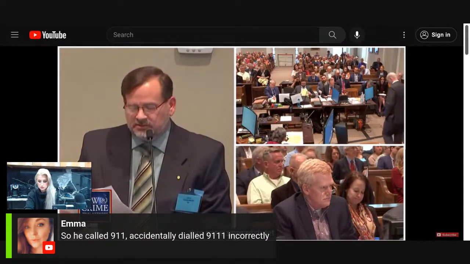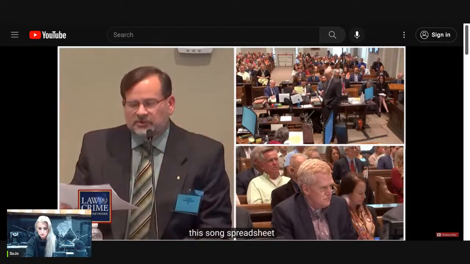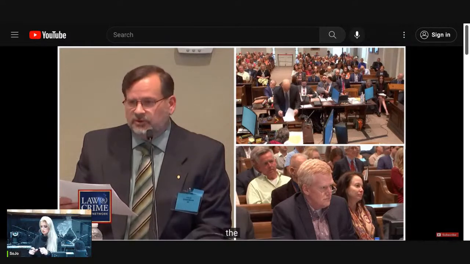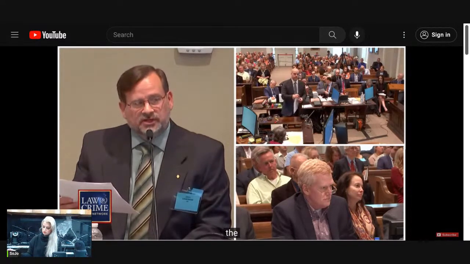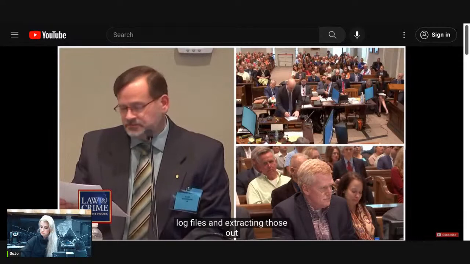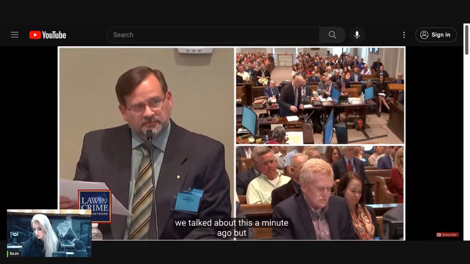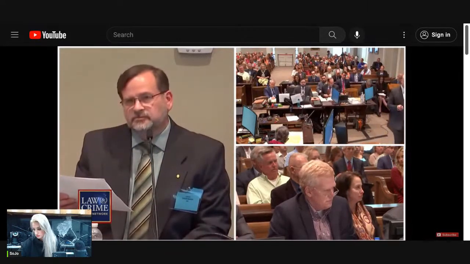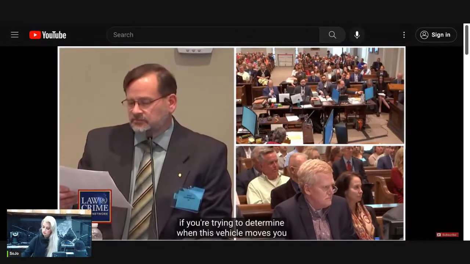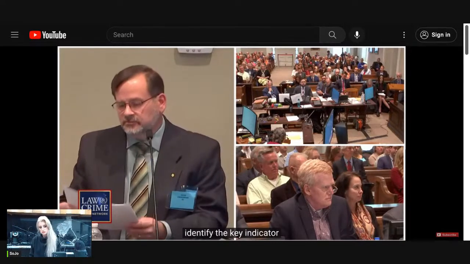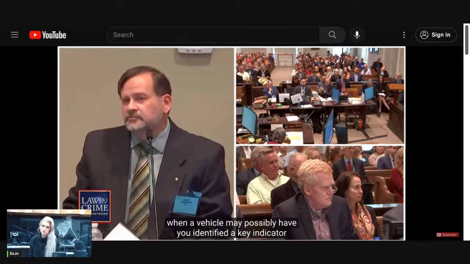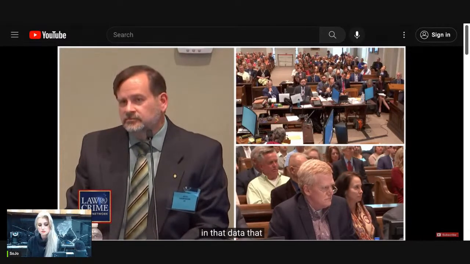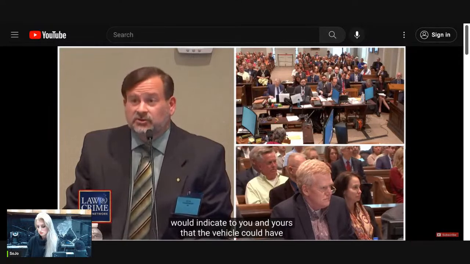This spreadsheet was the data that our parsing tool was looking for amongst all the log files and extracting out. We talked about this a minute ago, but if you're trying to determine when this vehicle moved, you identified a key indicator in that data that would indicate to you, in your opinion, that the vehicle could have possibly been moving, correct? That's correct. In or out of park.